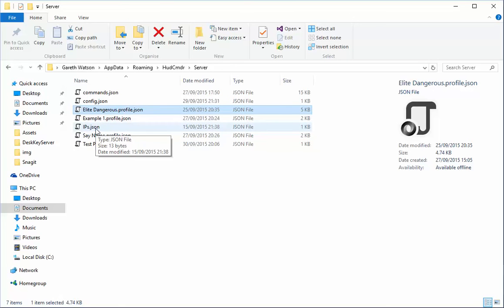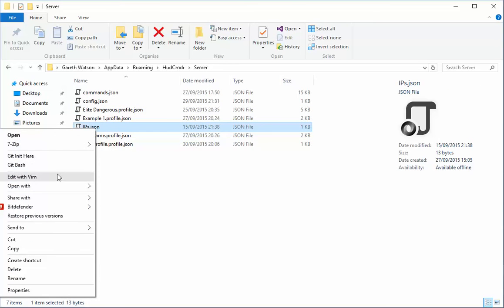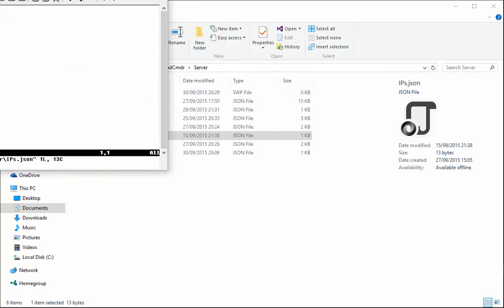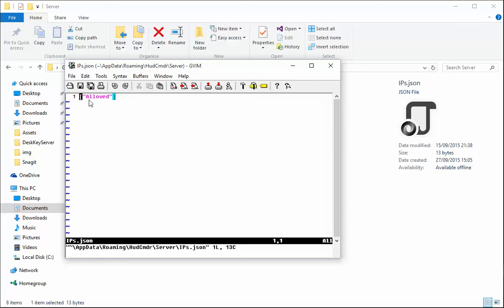Then finally I wanted to talk to you about the ips.json. So we've got this one here. By default, it's got a single line, a nice array, and it says the word allowed inside it. So if you remember back to the second tutorial where we talked about loading HudCmdr, and it opened a port on your firewall, your Windows firewall, to allow traffic in from the devices on your network.